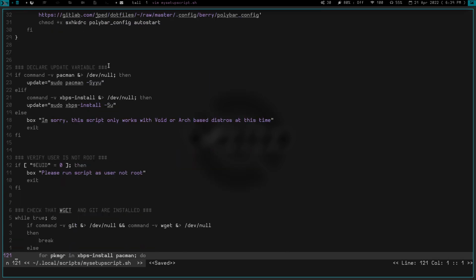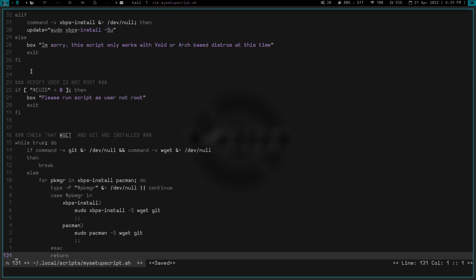Then we have down here, it's going to declare your update variable. So I created a variable for update. So if the command -v pacman, then update is going to equal sudo pacman -Syyu. Or if the command -v xbps-install, then update is going to equal sudo xbps-install -Su. And then if it doesn't see either of those, it's going to tell you, I'm sorry, the script only works for Void and Arch-based distros at this time.